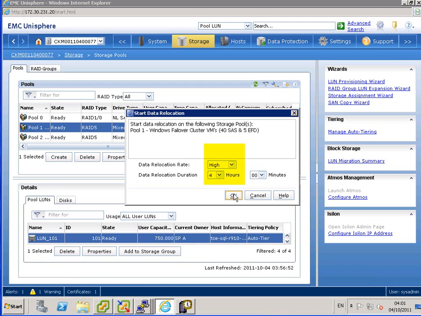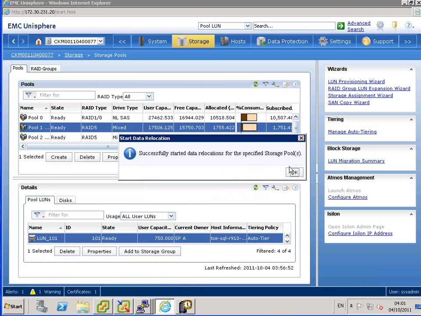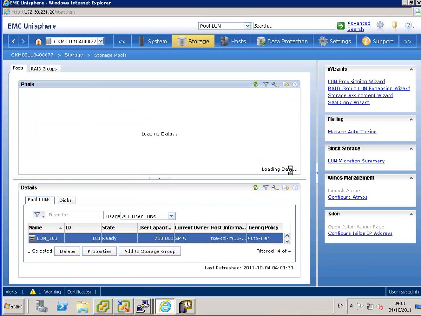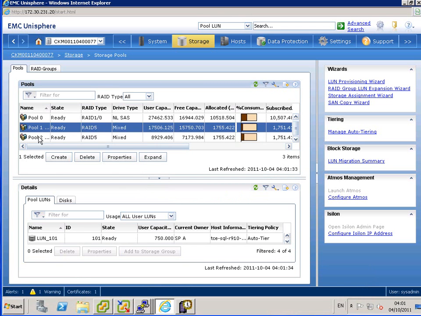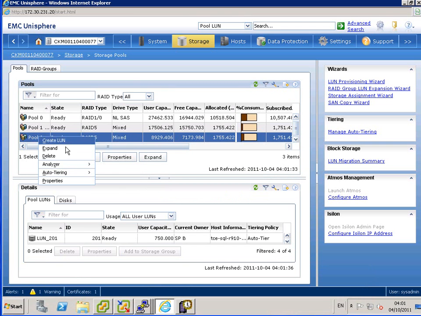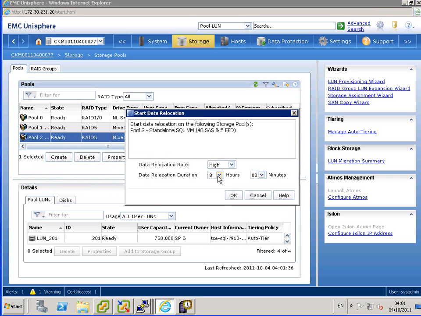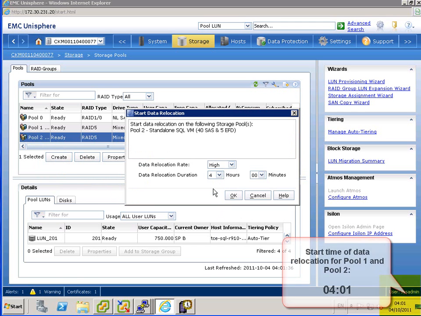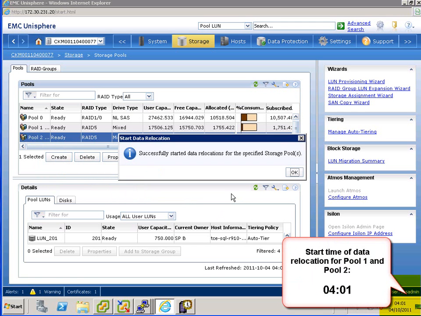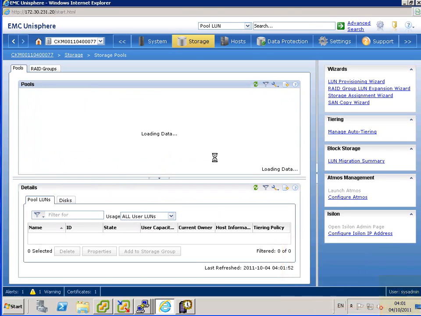Data relocation can occur in three different rates, high, medium or low. You can start, pause and stop the relocation at any stage of the process. Highest available tier sends the most critical data to the highest tier. The tiering policies are set in the LUN property windows.